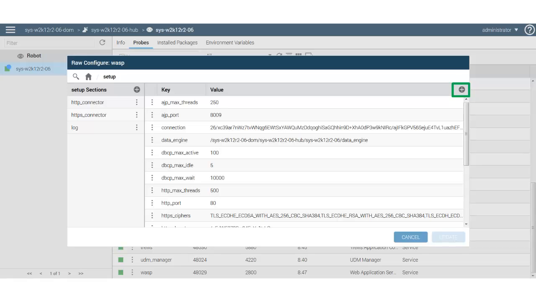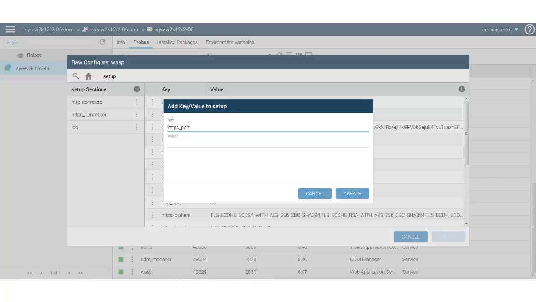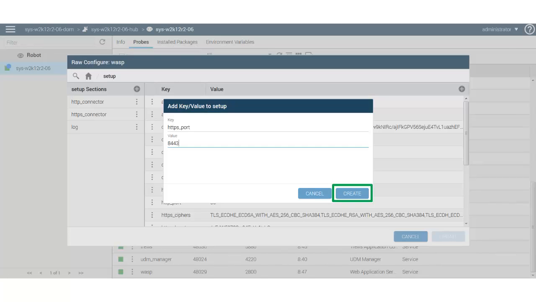and click Create New Key. The key I must add is HTTPS_port. And the value is the port I want to use for HTTPS. In this example, I am using port 8443. Select Create to add this to the list of setup keys.